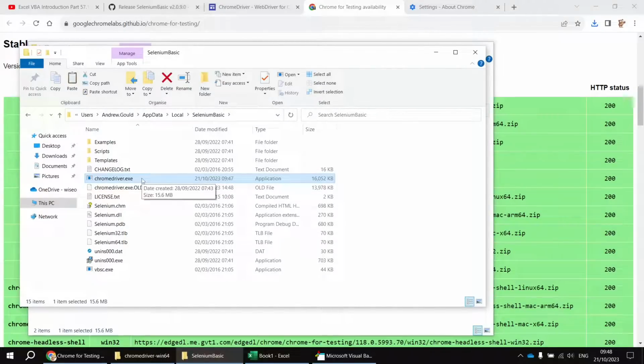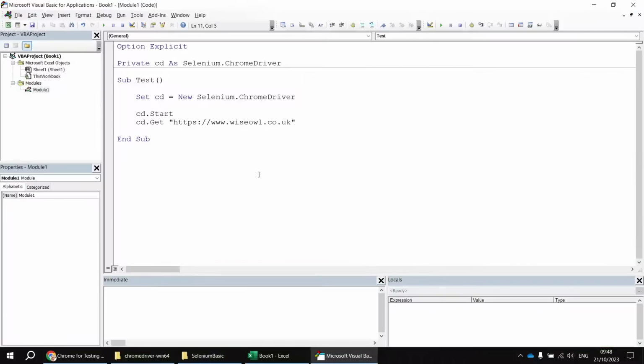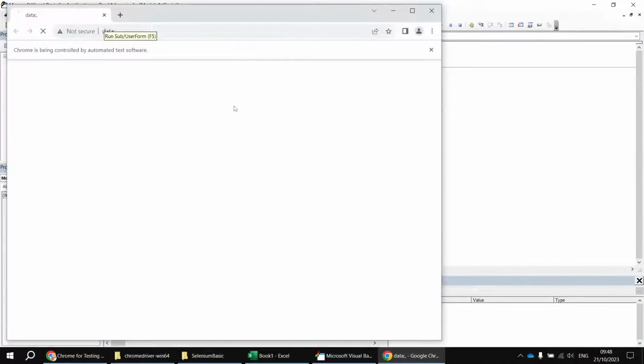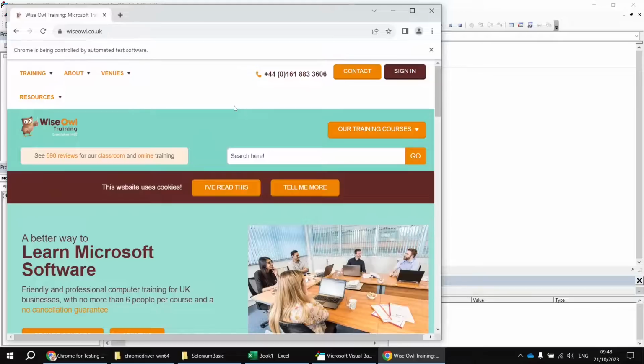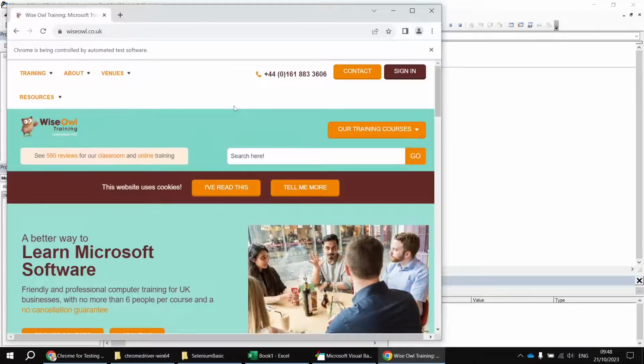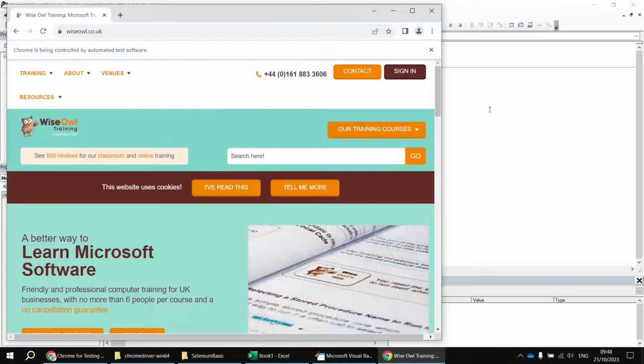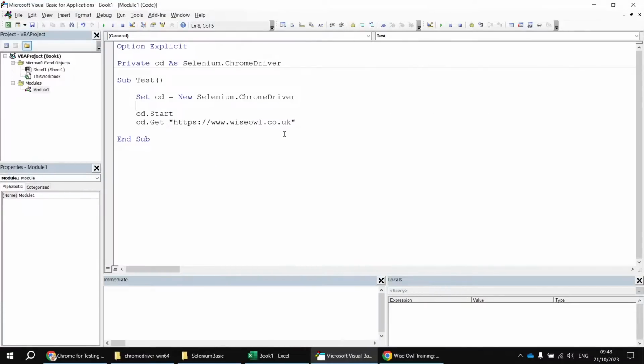So having done that, if I simply switch back to my Visual Basic project, all the same code is in place. If I run the code now, however, yay, it runs Chrome. So there you go. That's the process. Hopefully that helps you if you've been having difficulty getting that up and running.